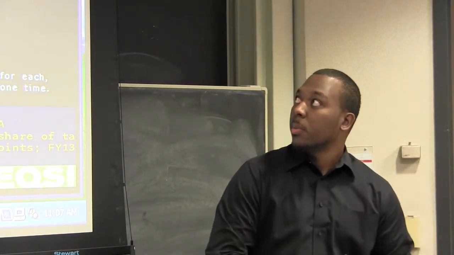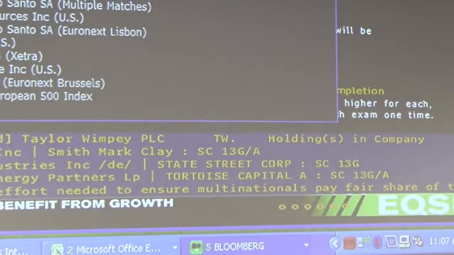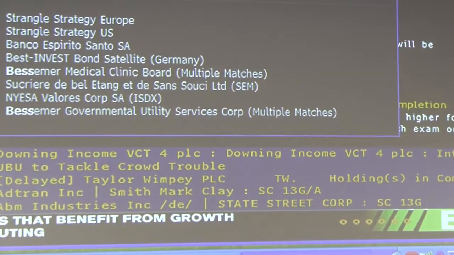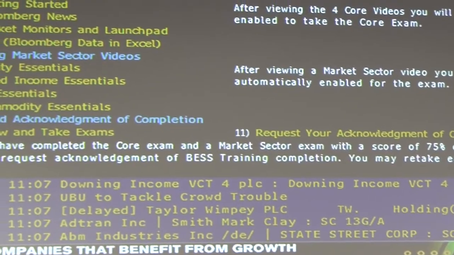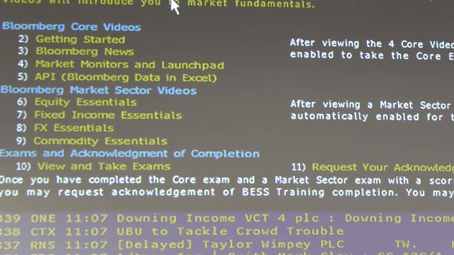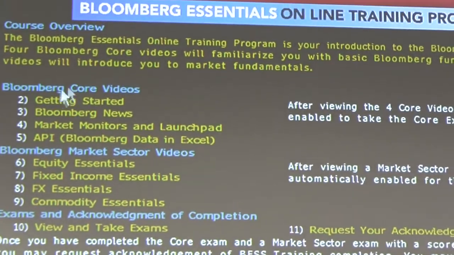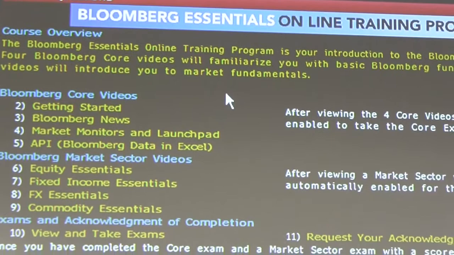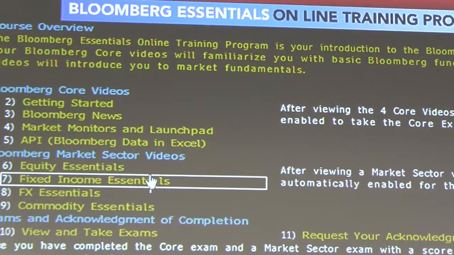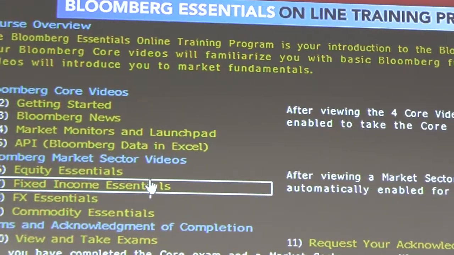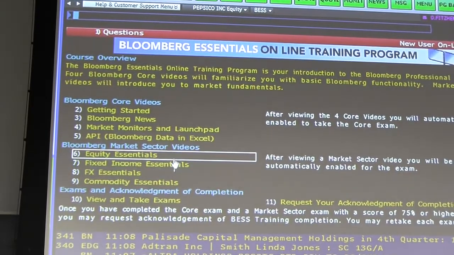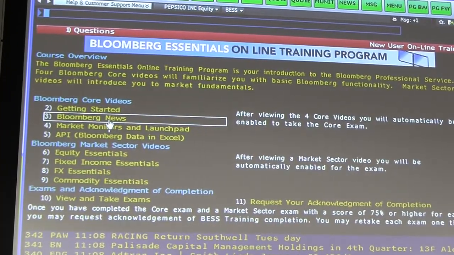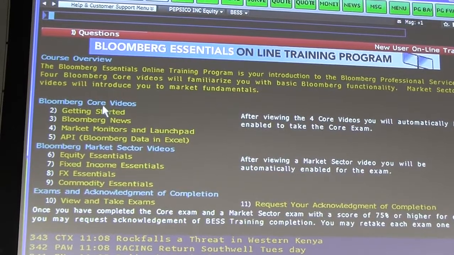So the first thing I wanted to show, let me make sure it's big enough, is this Bloomberg Essentials screen. To get here, once you're logged in, just type BESS and then hit enter. And this screen just takes you to basically an overview of the different certifications that you can get on Bloomberg. So as per this class, we're going to focus on the Fixed Income Essentials video. But I think that once you get up and running, you should definitely start with these core videos.